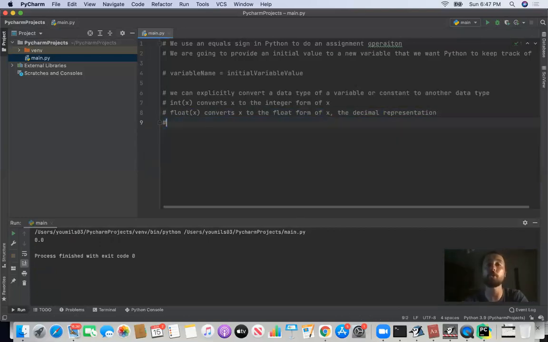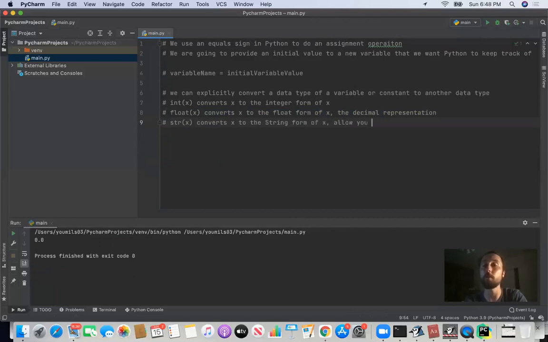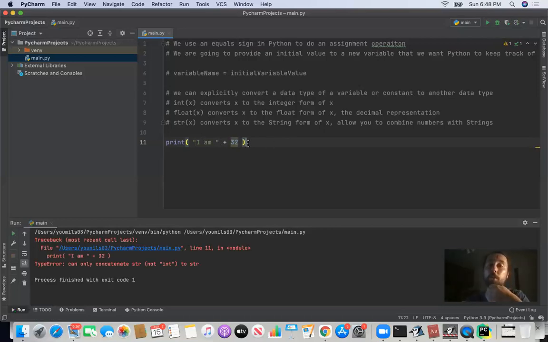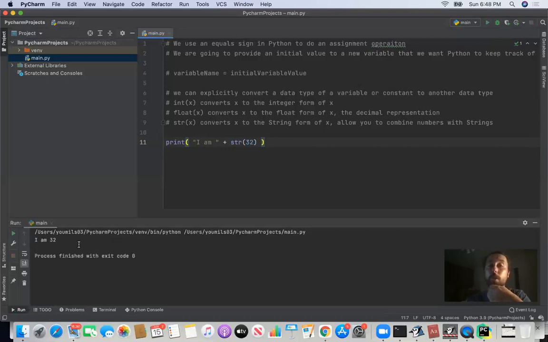And then you could also have string of x, okay? String of x converts x to the string form of x. And this would allow you to combine numbers with strings, okay? So remember, if you say "I am" plus 32, it would have a problem with that because 32 is a number, but "I am" is a string. But what if you had said string of 32 and you had concatenated this string with the string representation of 32? Then you can say "I am 32." Okay, so you can hopefully understand what's going on with that.